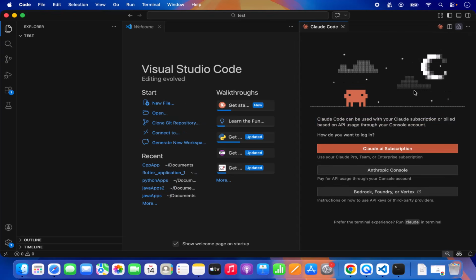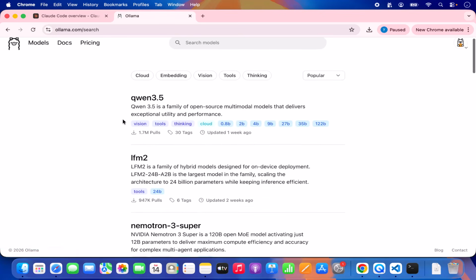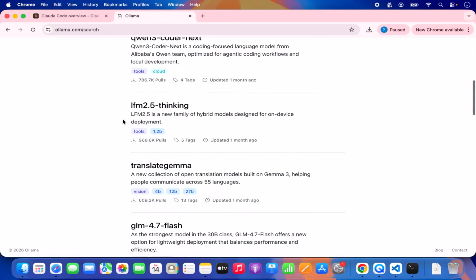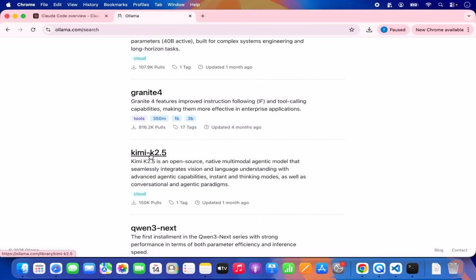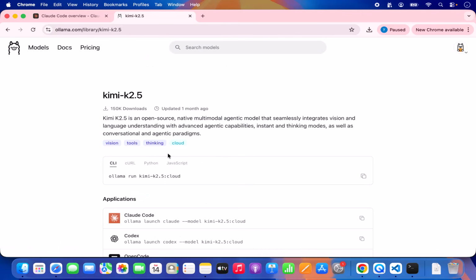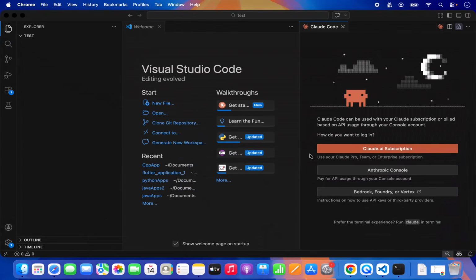So click on this. And then what I'm going to do is go to the Ollama website. So just go to ollama.com and then click on the models section here. And when you search for some model here, you can click on any model. For example, I want to use this Kimi K2.5 model. I can click on it. And then here you can see the command to launch this model with Claude Code and Ollama. So this is the command. I'm going to copy this command and then just minimize this browser.